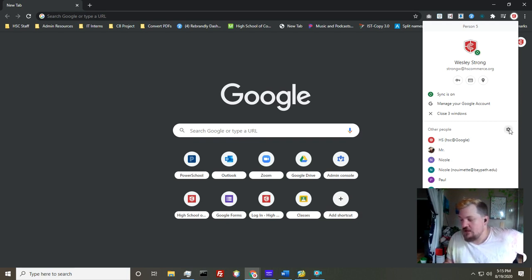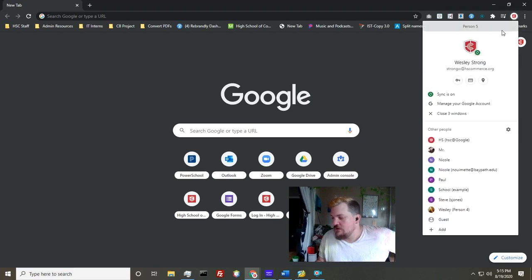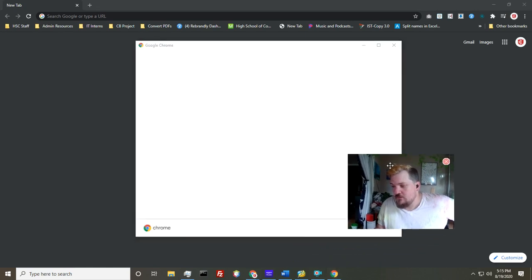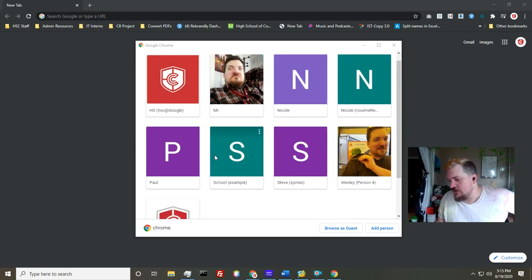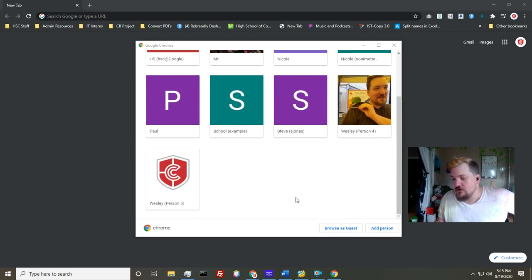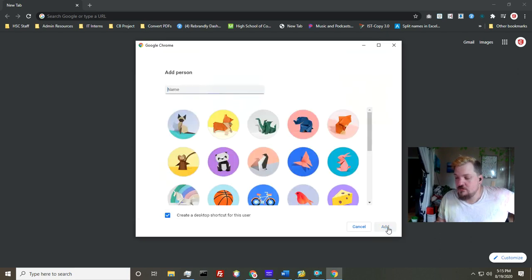To do that, you would click on other people, or if you scroll down to the bottom of this menu, you should see an add plus sign. Either one brings you to the same place. I'm just going to click on the gear here. And this is your people browser. So, you have my account. This is a generic account for the school. There's a couple other accounts in here. When you get to this window, you want to click add person.